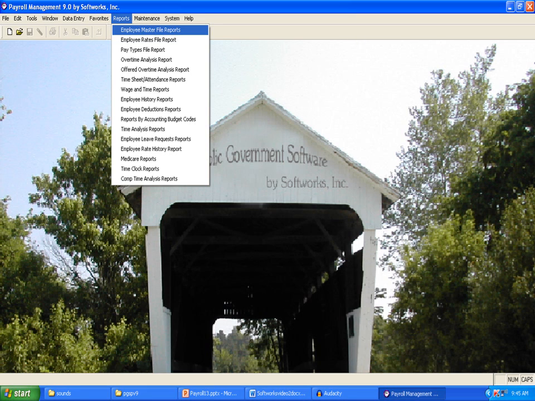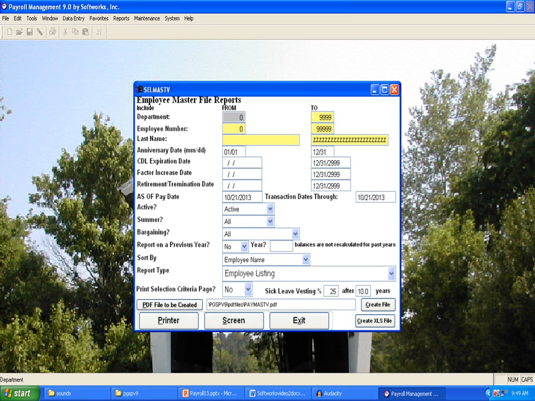Now let's take a look at a few of the reports that are available in the payroll management system by looking at the Reports menu. The Employee Master File Reports menu option currently offers 18 different formatted reports containing employee information. Many of the reports have been customized to meet the needs of specific customers. Enter the selection criteria on this screen to include the information of your choice. The available reports offer information regarding your employees.